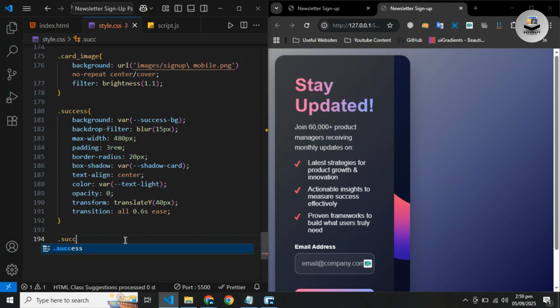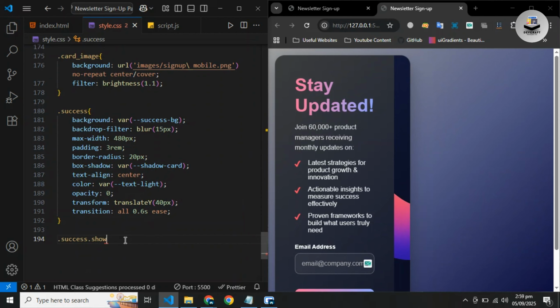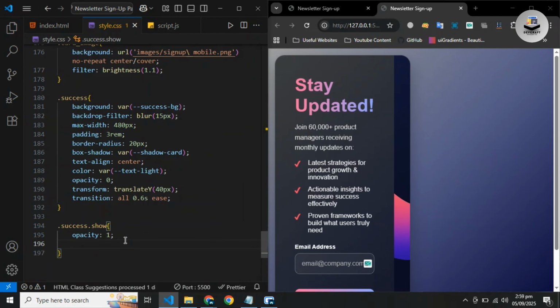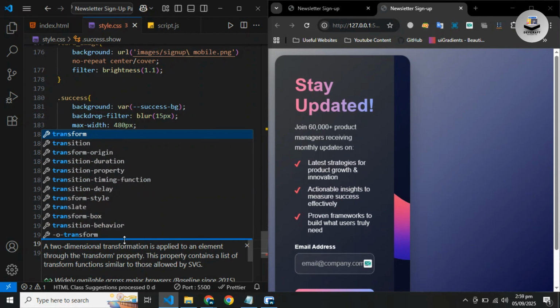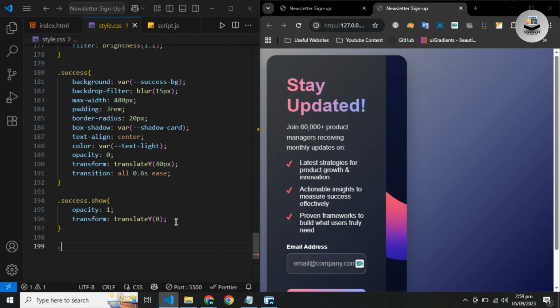Finally, when the class show is added with JavaScript, the opacity transitions to 1 and the transform resets back to 0. This creates a smooth slide-up effect for the success message, making it feel polished and professional when the user completes the subscription. Now let's style the content inside our success message.